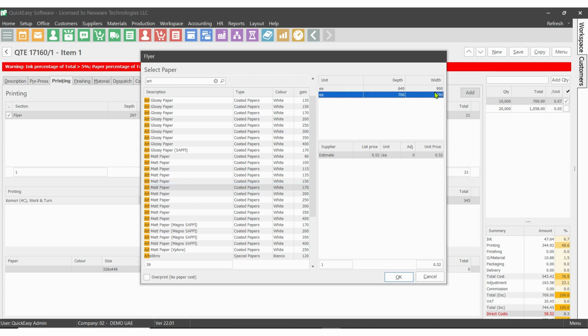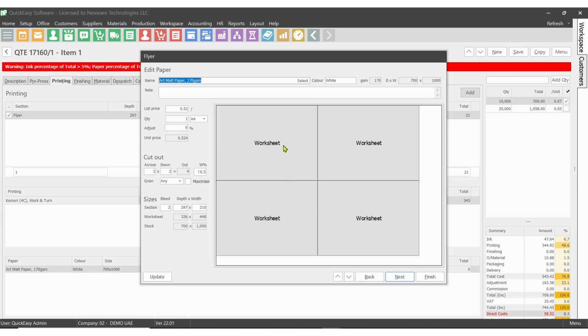There are two different stock sizes. Here, when you select this paper, it will show you the cost of one sheet, and if you select 700 by 1000, what the cost of a sheet is. The currency we set up in the system is dirhams, so it's showing you in AED. I just select OK, and it will show me how many worksheets can be accommodated in one sheet.